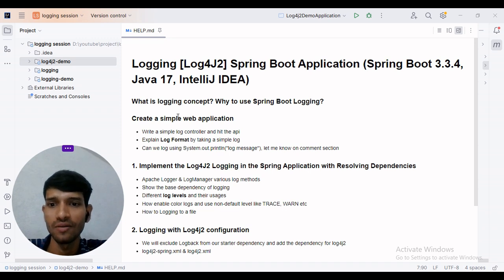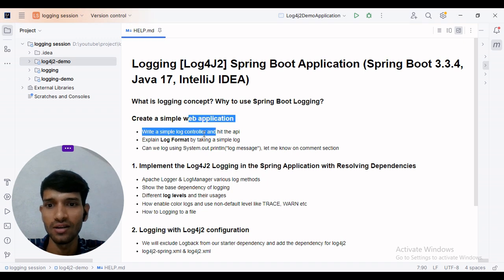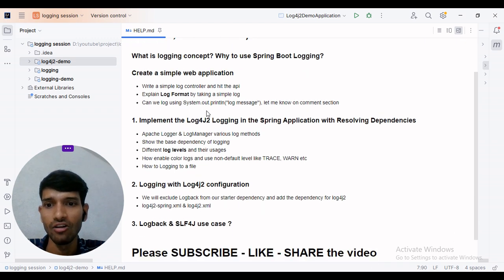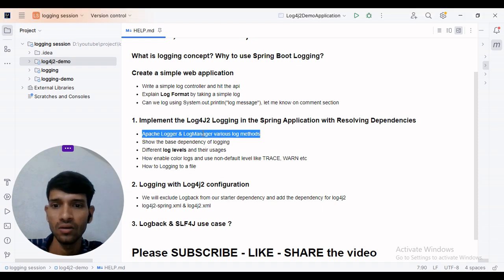Next we will create a simple web application and write a simple controller class, and I will hit the API to explain the default logging format. After that I will import the Log4j2 logging dependency and resolve the dependency. Then I will explain with a practical demonstration using the Logger interface and LogManager methods. Don't worry, I will also show the base dependency of logging.